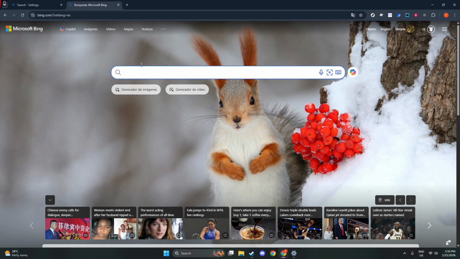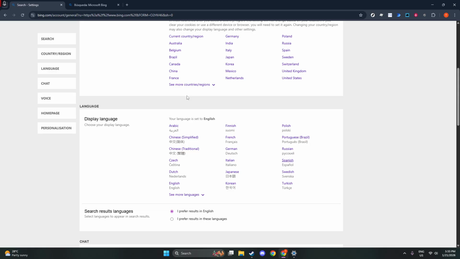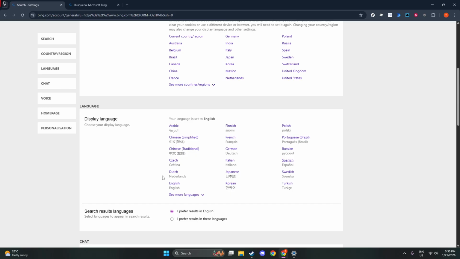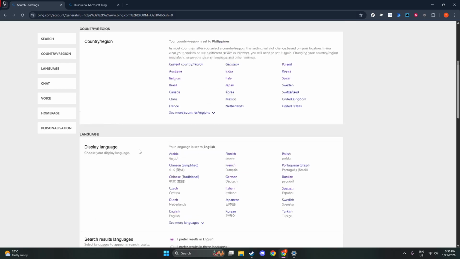Keep in mind that changing the region may subtly affect the type of content you see, including trending topics and shopping results. After updating these preferences, give the page a moment to refresh. If you're not seeing changes right away, try running a new search or reloading the page.